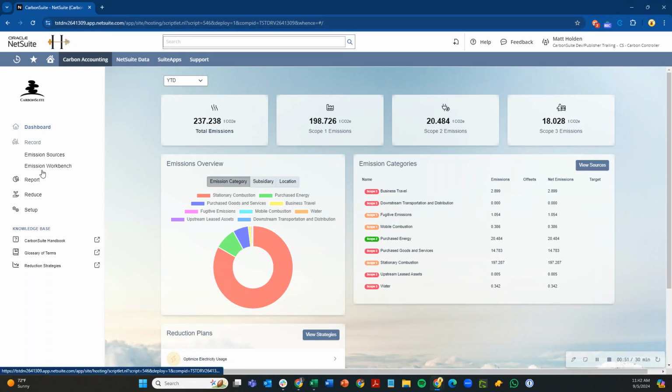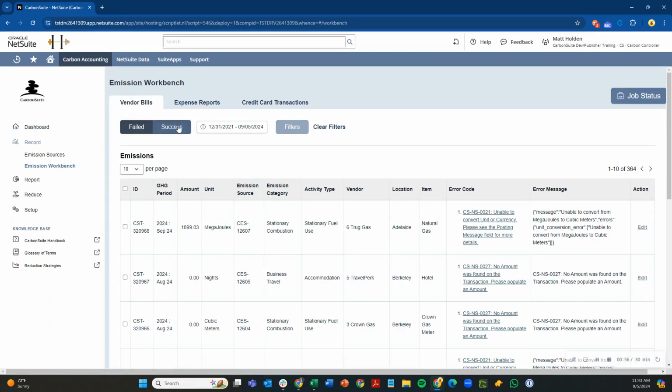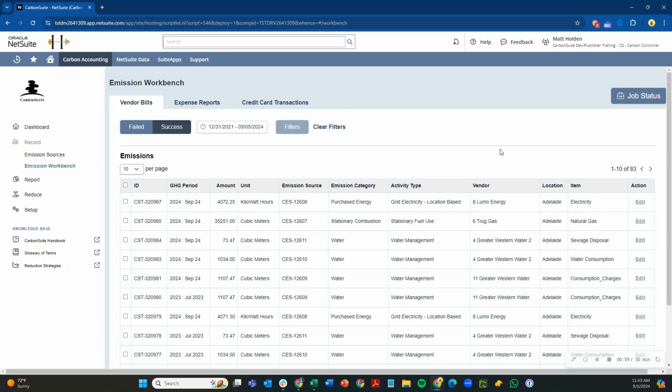So starting off, I'm going to move over here to our emission workbench. Now, if you recall from other demo videos, the emission workbench is kind of a reconciliation page that allows you to automatically pull data from NetSuite transactions and calculate your company's carbon emissions. And the record that it creates is called a GHG transaction. So we're looking at here a list of successfully calculated GHG transactions.